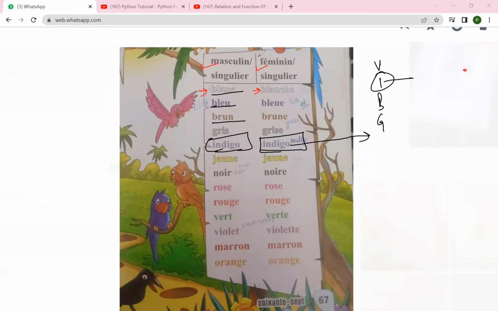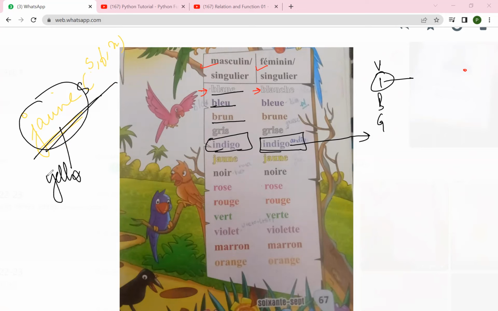Jaune, singular, feminine and masculine. This is written the same way for masculine and feminine nouns, and in plural you simply add an s. So jaune here is the color yellow in French.